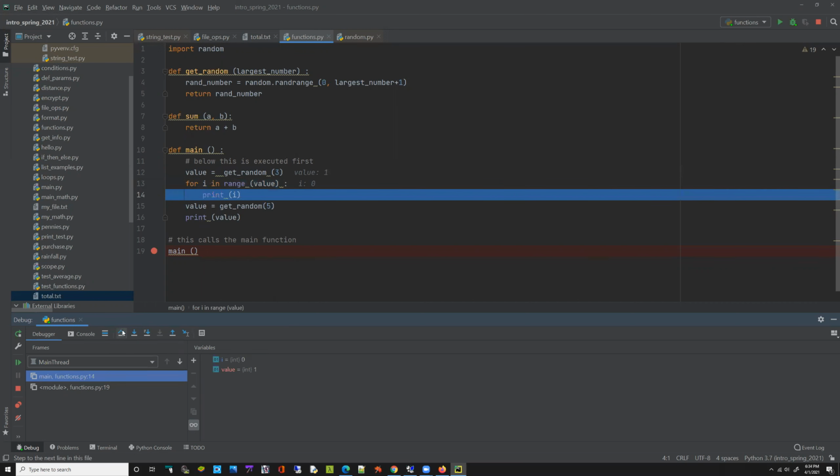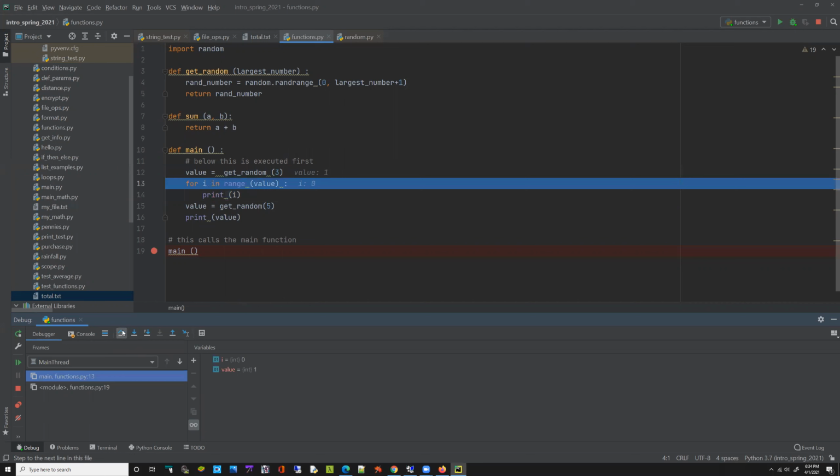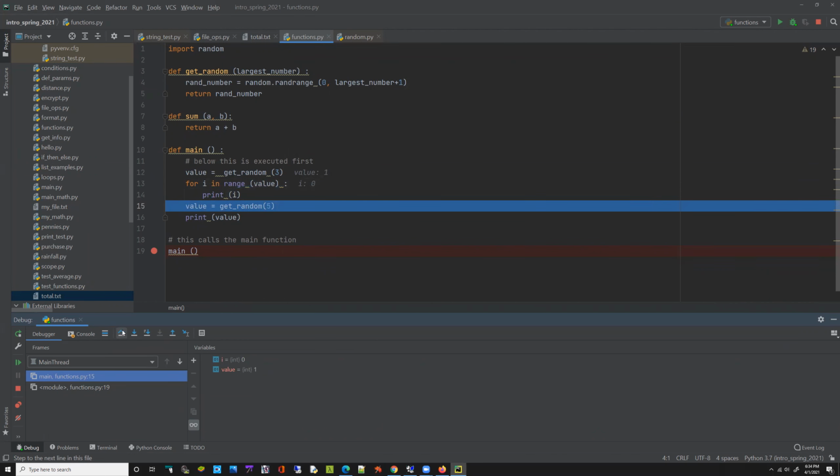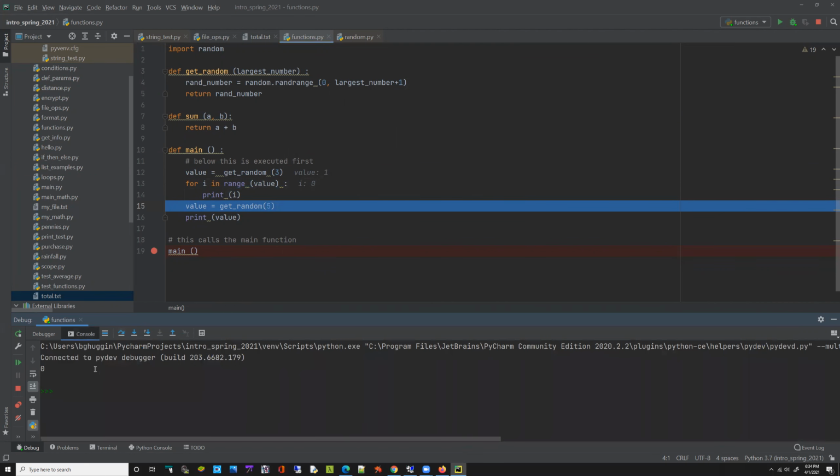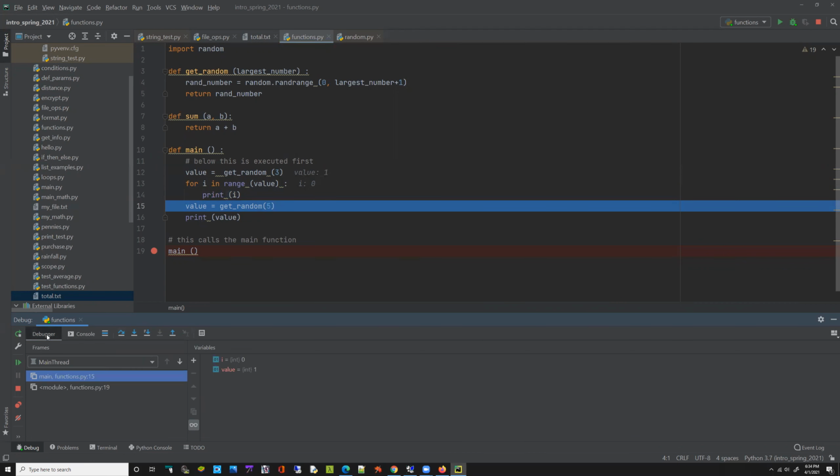Okay, so now I'm going to step over these things so we don't step into any built-in functions we want to avoid, because we're not interested in those. We're only interested in the code that we've written. Okay. So it goes through the loop once. If we look at the console, we'll see that it's printed 0. And then we have a value of get random.